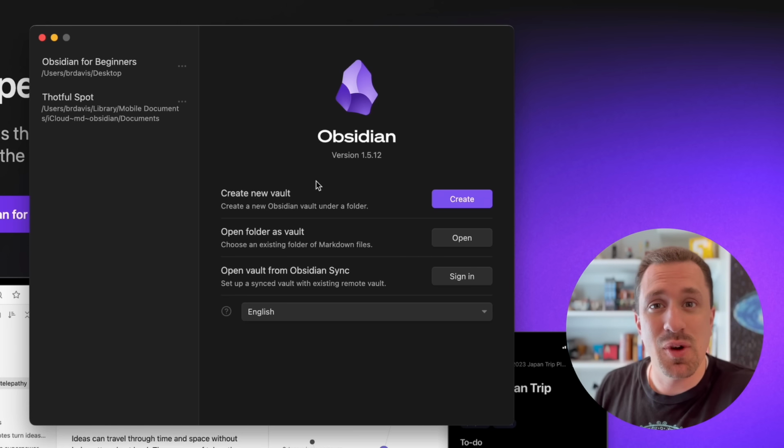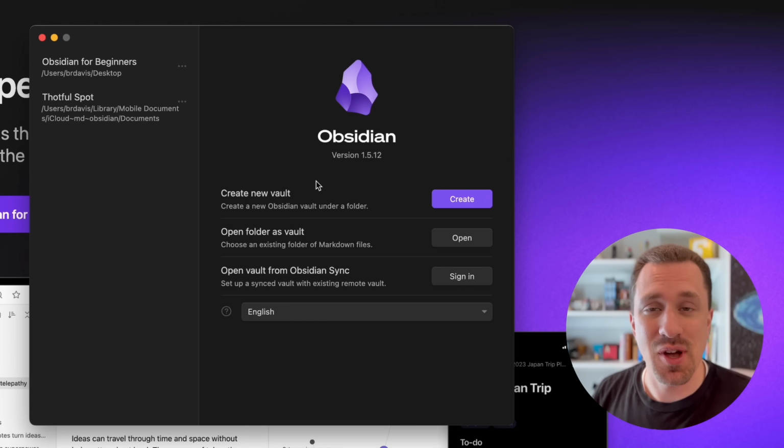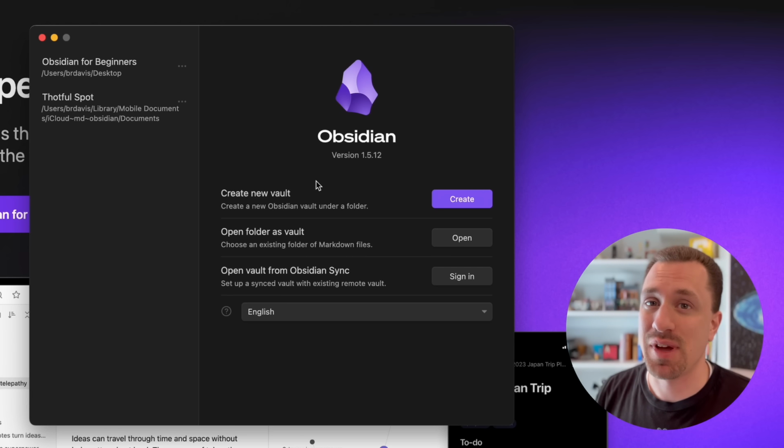If for some reason you don't have access to Obsidian, it crashes, Obsidian never goes away. Those notes are just plain text files on your computer, and you can access them from any app that supports plain text, which, by the way, is a lot.